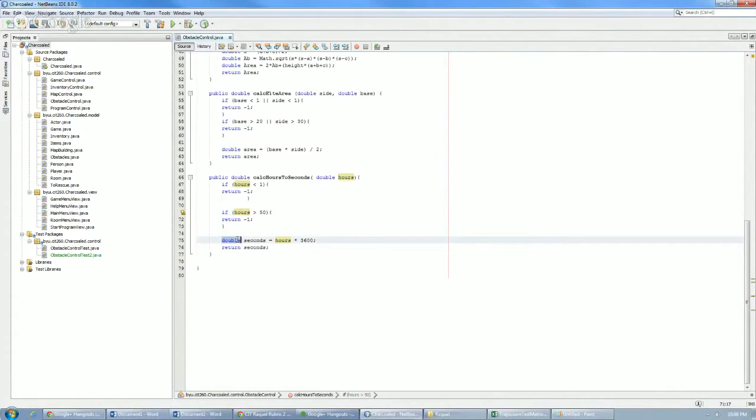Next, we declare a variable called seconds, and we assign the calculation of the number of hours times 3600. Finally, we return the variable seconds to some other piece of code that called it.